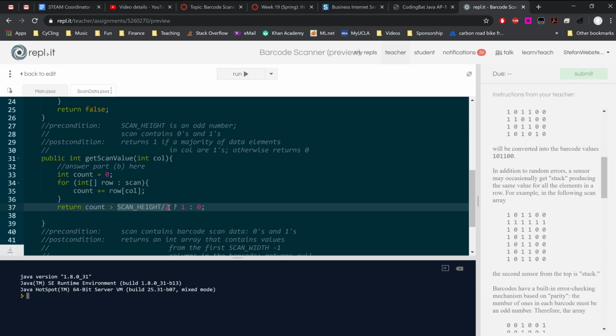Yes, Abbas, you caught me there. So we can use scan height, since scan height is a fixed amount in this case. So we can say return count over scan height over 2.